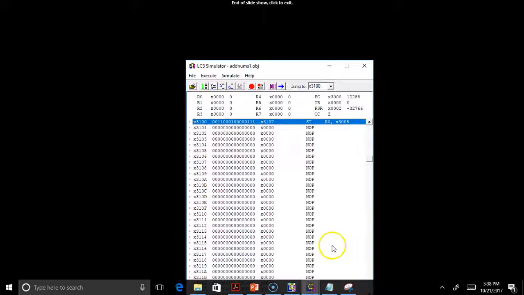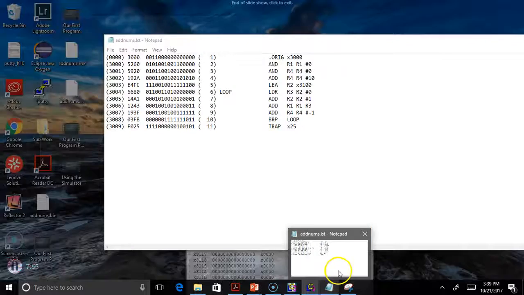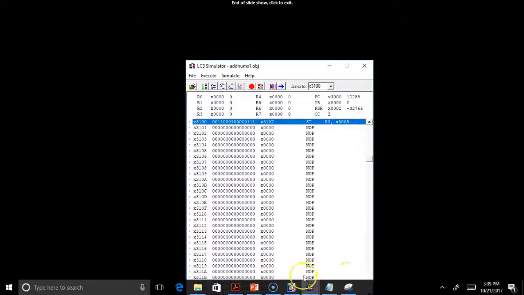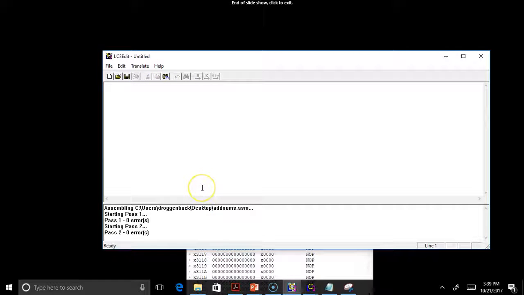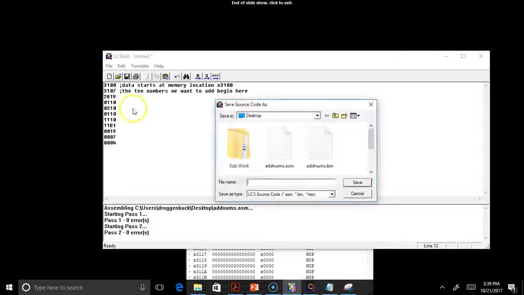However, this, of course, is going to be very tedious to go through, each one of those numbers and do it, especially if I have more than 10. So what I'm going to do is open up the LC-3 editor. I'm going to make a new program, and type in that data.hex file that we had discussed previously in the notes. All right, so the numbers are in there. I'm going to click on save, and I'm just going to call this data.hex.